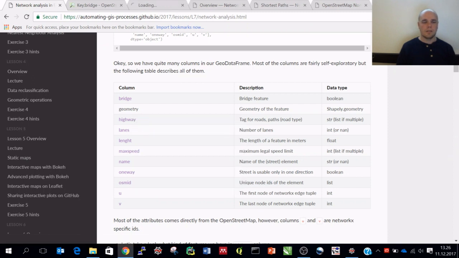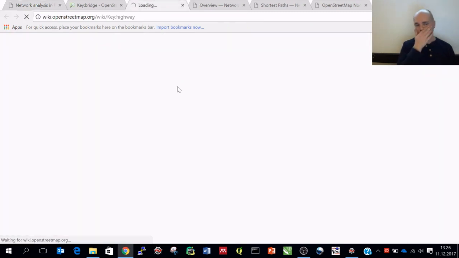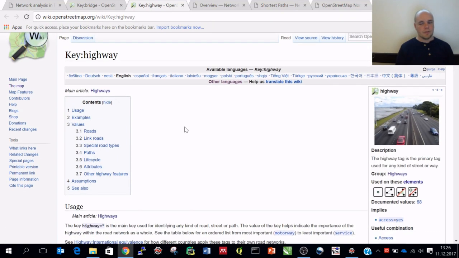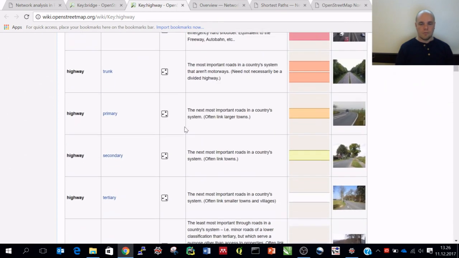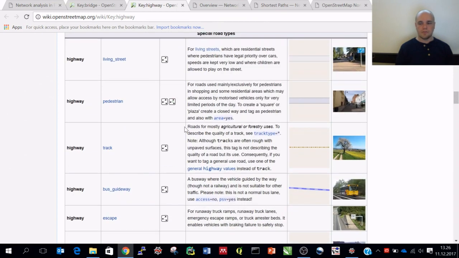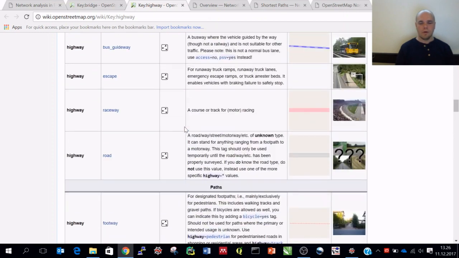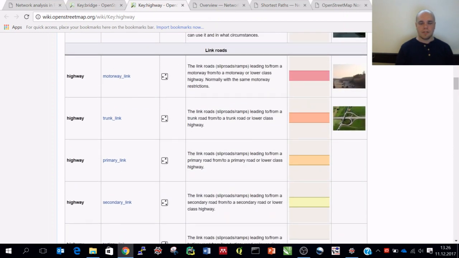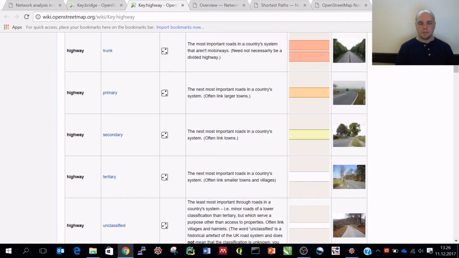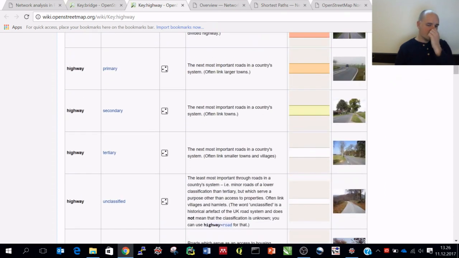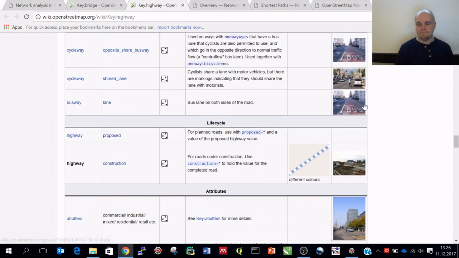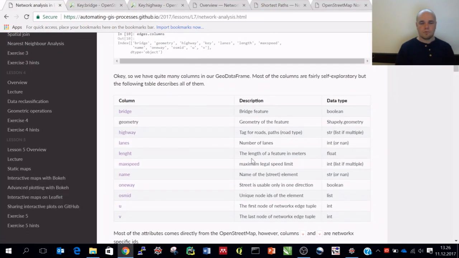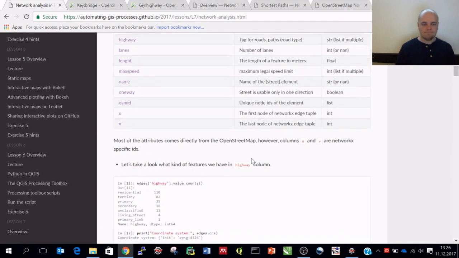And the highway is the kind of most important one in many cases. So there is a lot of information about what kind of different road types are available in OpenStreetMap, and basically, yeah, so you can go and take a look if you're interested and try to start to use this OpenStreetMap data. So take a look at those and check the documentation.